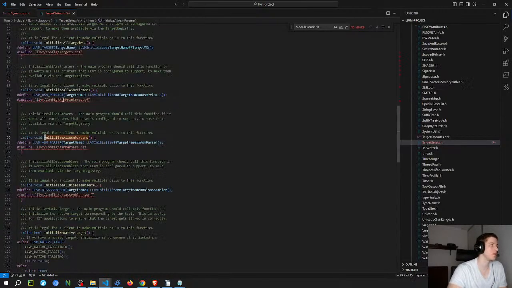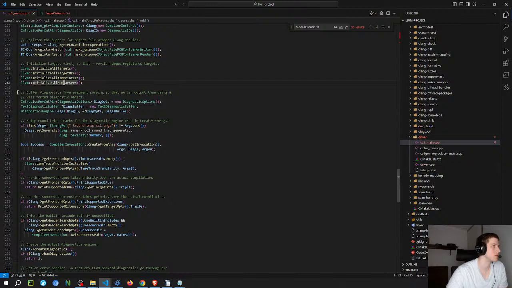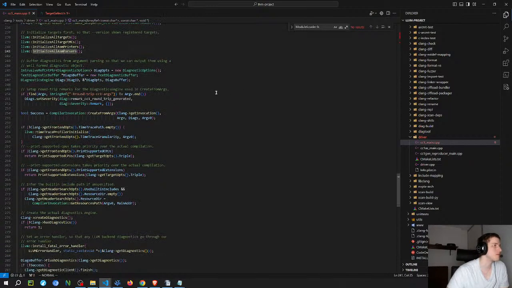It's just gonna be the other ones. It's obviously not obvious, but it is making a function. It's creating a custom name of the function that is gonna be available later. It's probably gonna be related to creating different registers based on whatever architecture you're supporting. But for diagnostics from argument parsing, so that we can output them using a well-formed diagnostic object.